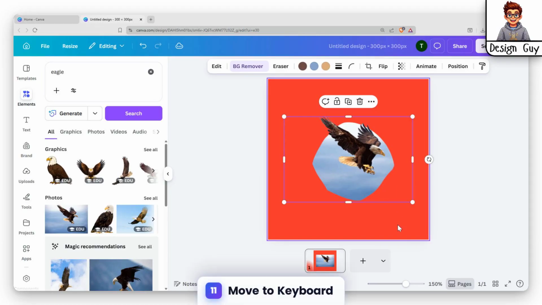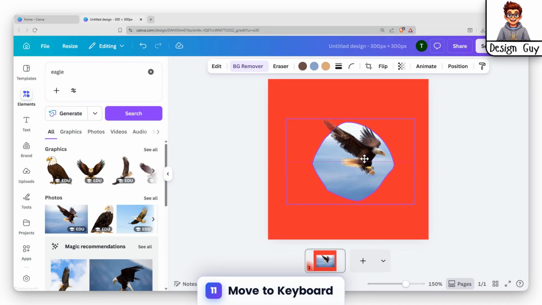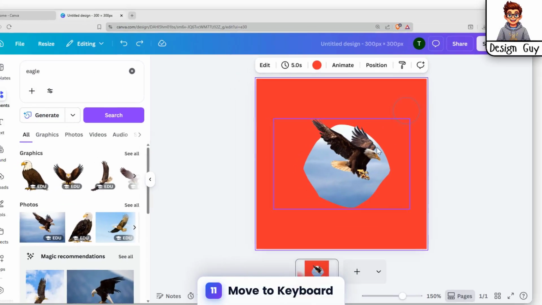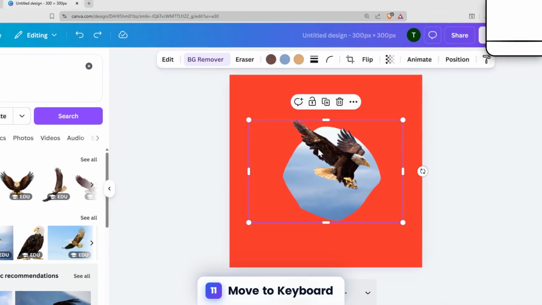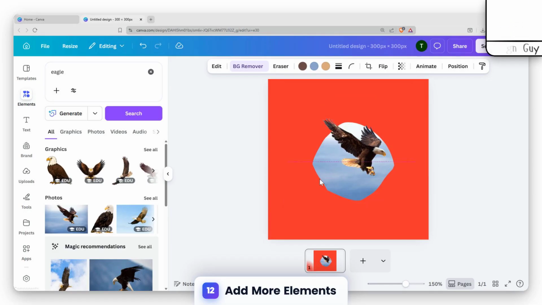Select the object you want to move by clicking on it. Once it's selected, use the arrow keys on your keyboard to reposition the object. Each press of the arrow keys will nudge the object in that direction, allowing for precise adjustments to its placement on the screen. Now you can add elements to your project.